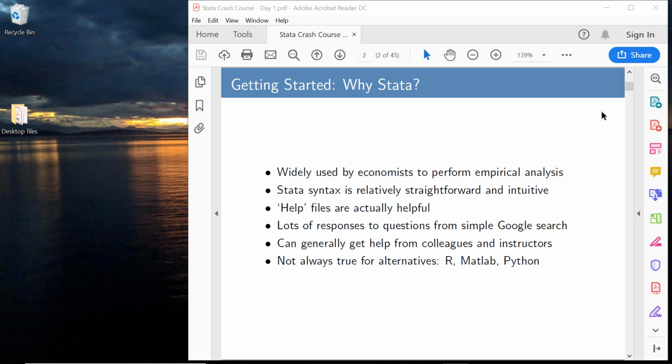And finally, and this goes back to being widely used by economists, you can generally get help from colleagues or instructors with Stata. That may not always be true with the other programs. For example, MATLAB is not necessarily well known except by macroeconomists. Microeconomists, applied microeconomists, don't really use MATLAB for the most part, and so we're not going to be able to help you if you say, how do you do this thing? R, some people are going to be able to help you with.